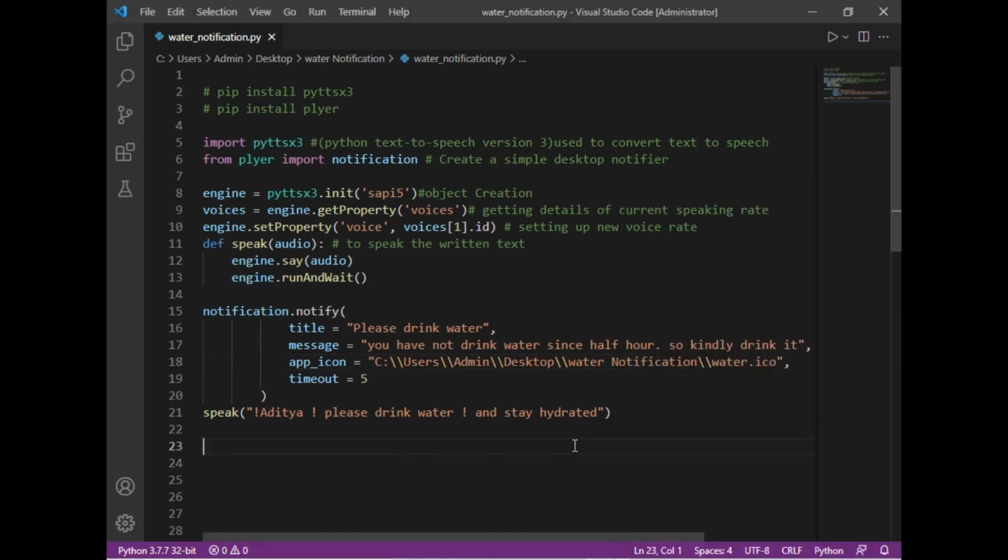So in this way, our program will keep working every half an hour as we have set the time. So this was our entire program.